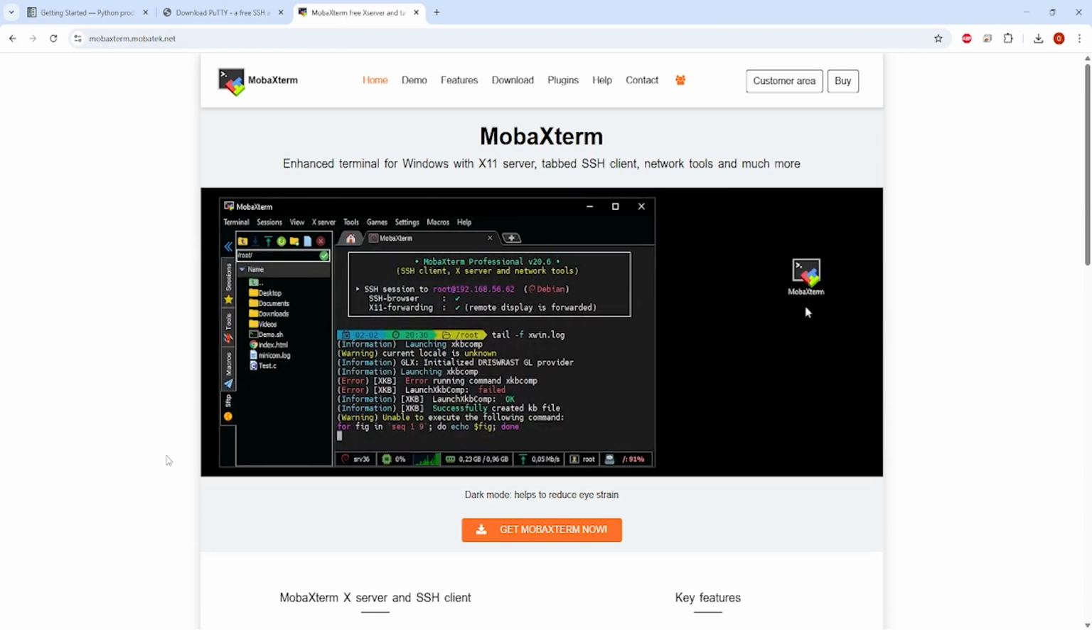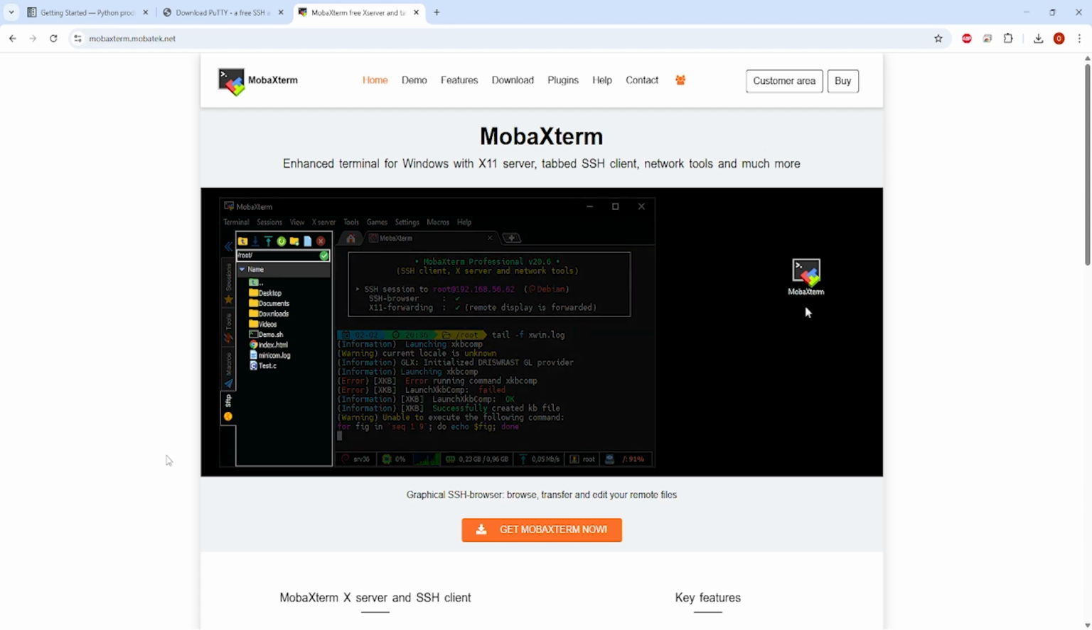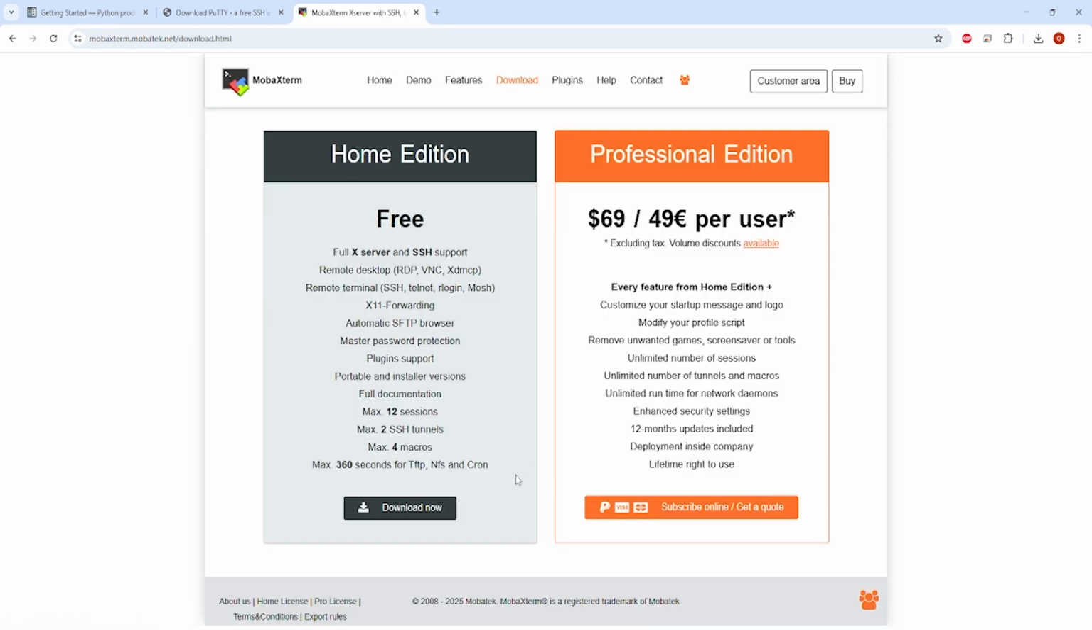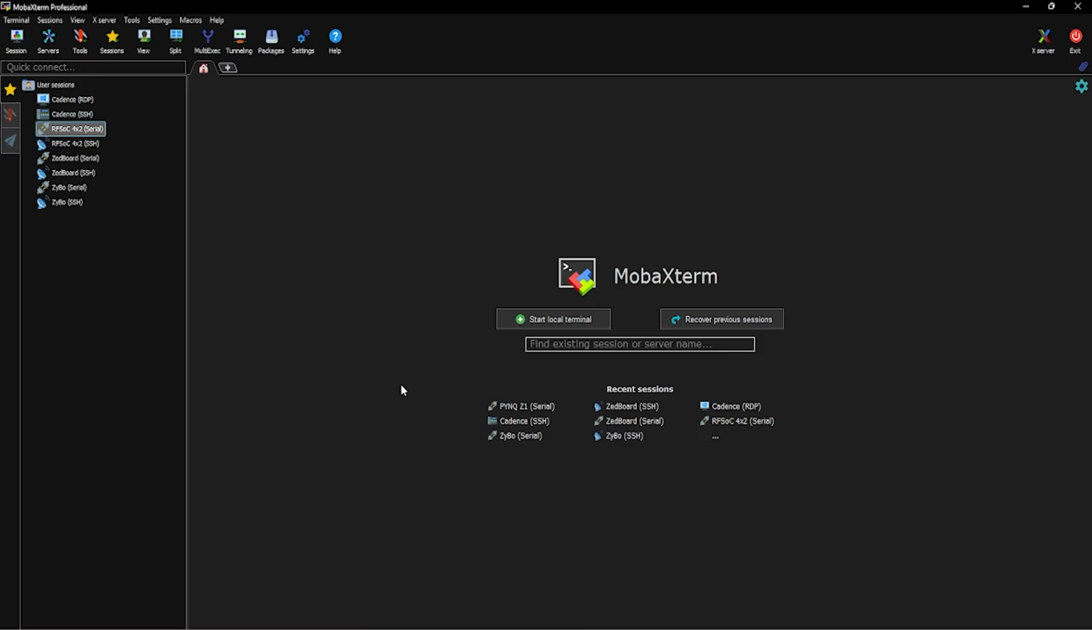I personally use MobaXterm because it also includes features for uploading and downloading files to your board via FTP. You can download it for free from the official website. This is MobaXterm after I've installed it. Your sidebar might look different, as mine shows previous connections to other boards. Now turn on the board.